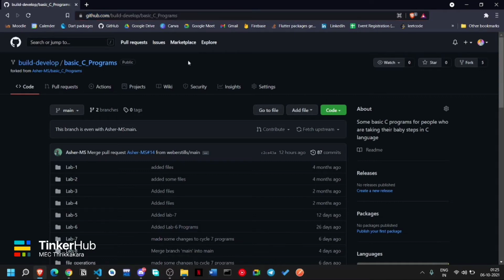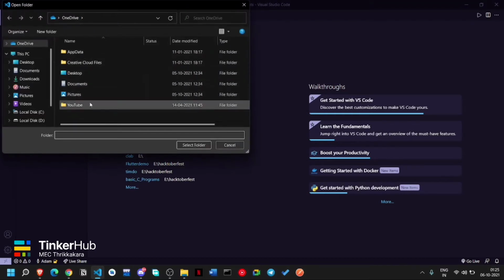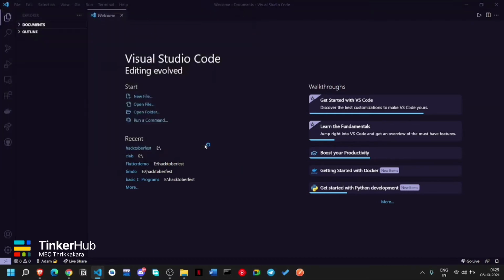After copying the URL, the next step is to open the IDE which you are using. It doesn't matter which one you are using. Personally, I prefer using VS Code or Visual Studio. The next step is to open a folder. Here I'm opening just a random folder called YouTube. I just click on it and select folder.